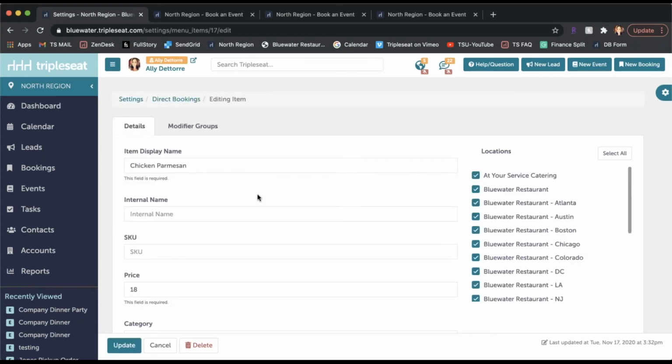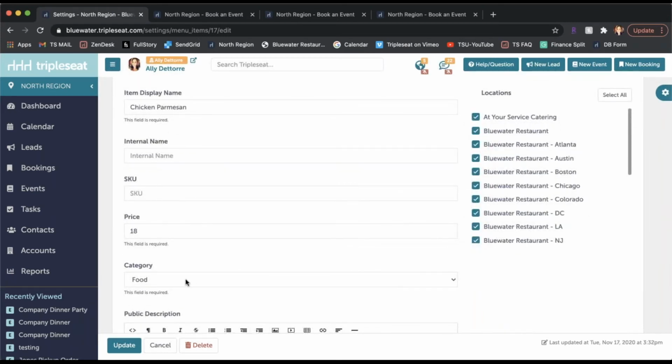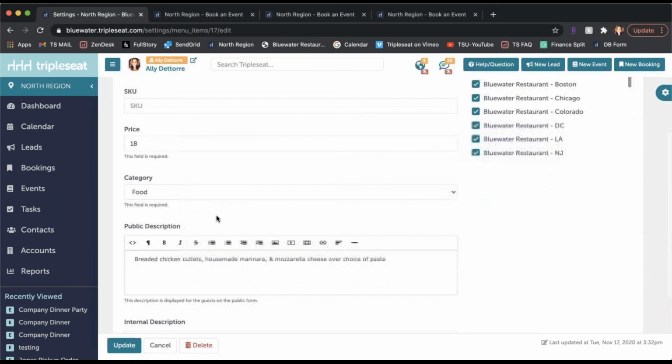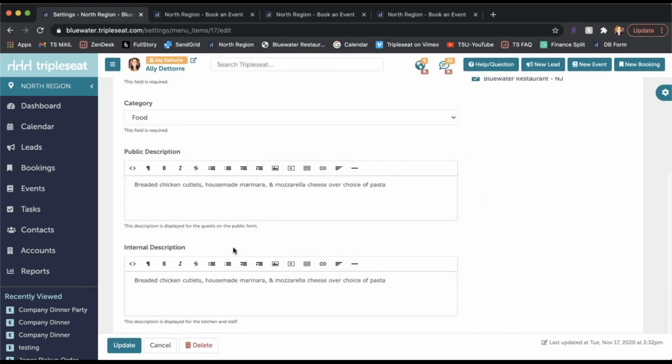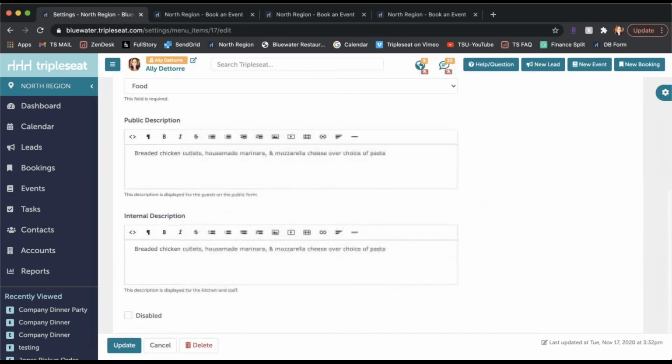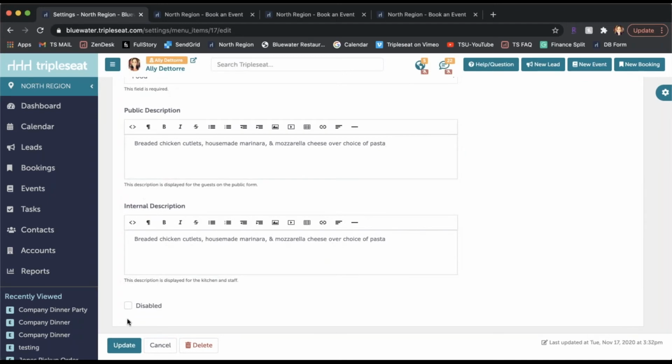Each menu item will need a name, a price, and a menu item category. As a reminder, the menu item categories are what are going to populate the appropriate taxes, fees, and gratuities on your menu item, so that is necessary. You do have the option to add a SKU number, an internal description, or a public description at the bottom. You can also disable this menu item at any time by checking off this box at the bottom of the page.